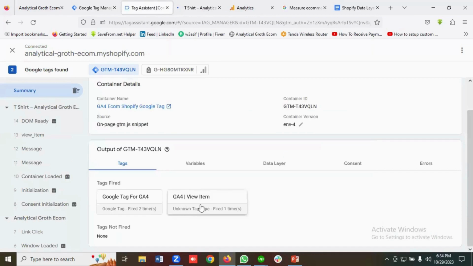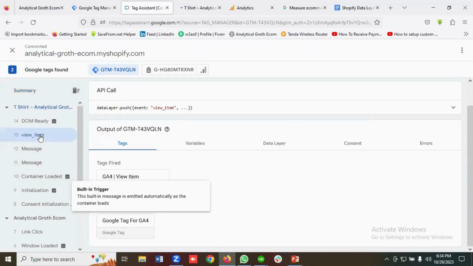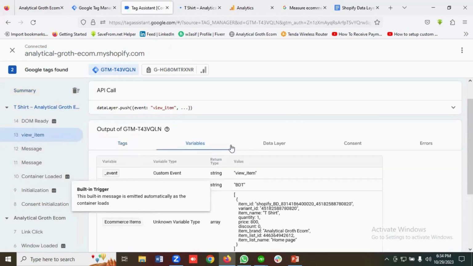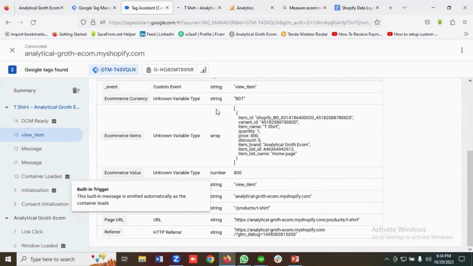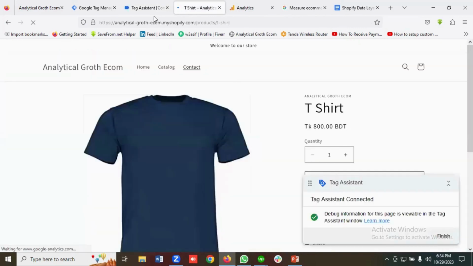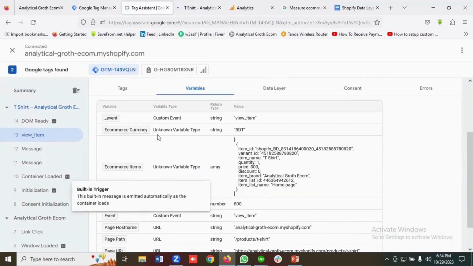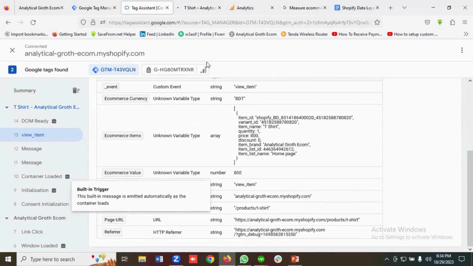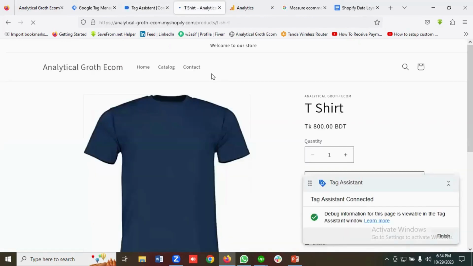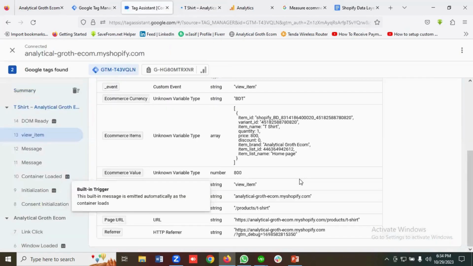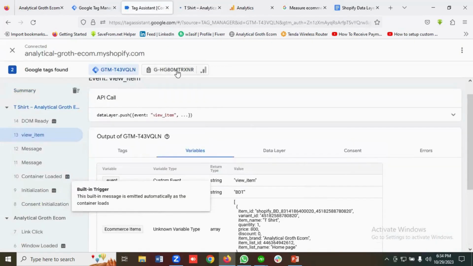You can see over here, GA4 view item tag has fired one time. That means it is working properly. So if I go to the view item section and if I go to the variable section, then you can see e-commerce currency, BDT, e-commerce item. This is our e-commerce item, e-commerce value 800. So 800 BDT, and its currency was BDT. You can see the currency is BDT. Okay. That means everything is working fine. Everything is working properly. Okay, perfect.